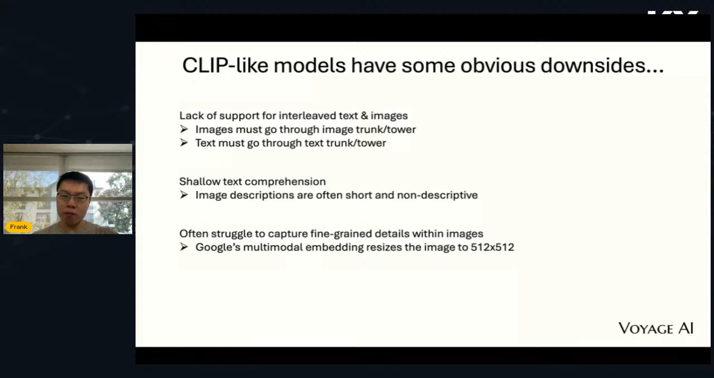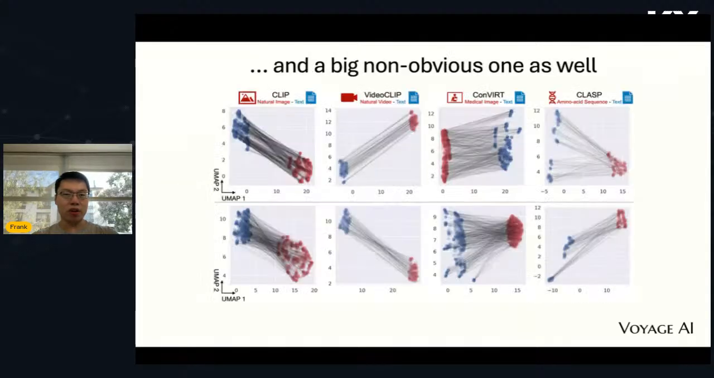I think there are many other downsides beyond these three as well. But I would argue that, for the most part, when it comes to these retrieval applications, these three are the quote-unquote worst downsides when it comes to CLIP. There is one more that I want to go over that's a little bit less obvious, though.